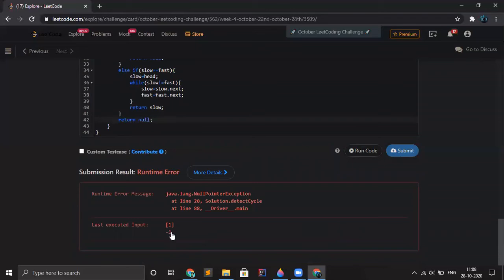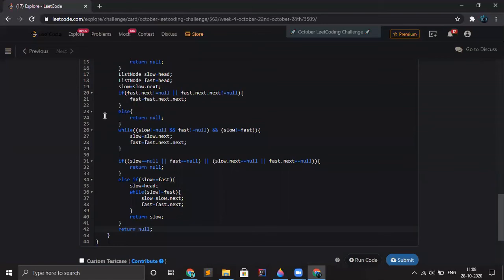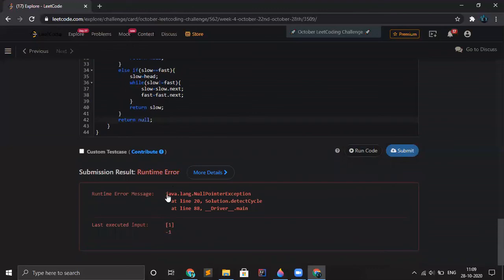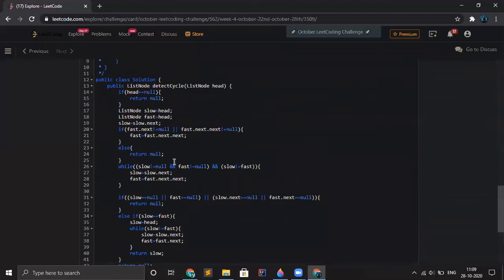For one test case, it is showing an error: null pointer exception. There is only one pointer after this one, and then there is the null. After that, there is nothing. So we cannot write fast dot next here. So please check for this condition.